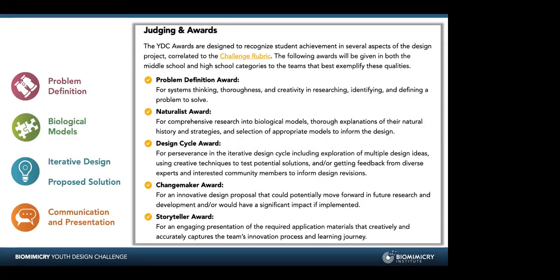If you've done the challenge before, the judging and the awards are looking a little bit different. We decided we really wanted to highlight the different features that different teams are shining on. So sometimes there's teams that are just exemplars in the design cycle. Other teams may be just really exemplars in the problem definition or in the storytelling. And so we decided instead of doing a first, second, third place, we really wanted to spread out the awards and the acknowledgements so that everybody could learn from the exemplars of more teams. So you want to take a look at that.